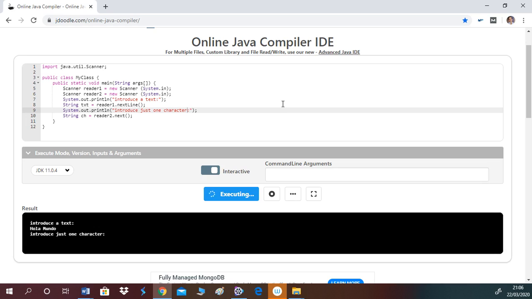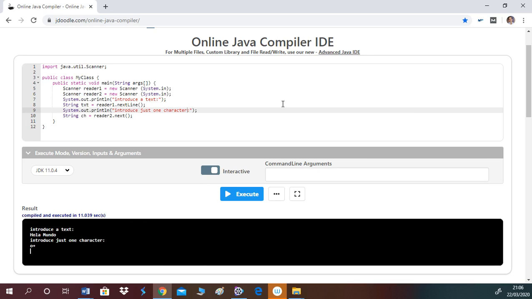And introduce a character. Okay, it seems that it works. So far, this is just the first part. The only thing that we have done is just using the scanner object. We have asked the user to introduce the two data that we want him to introduce.